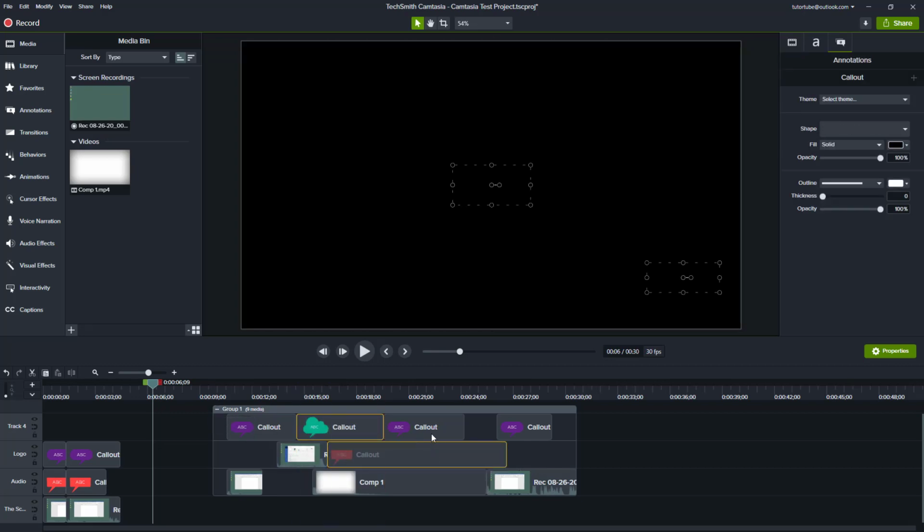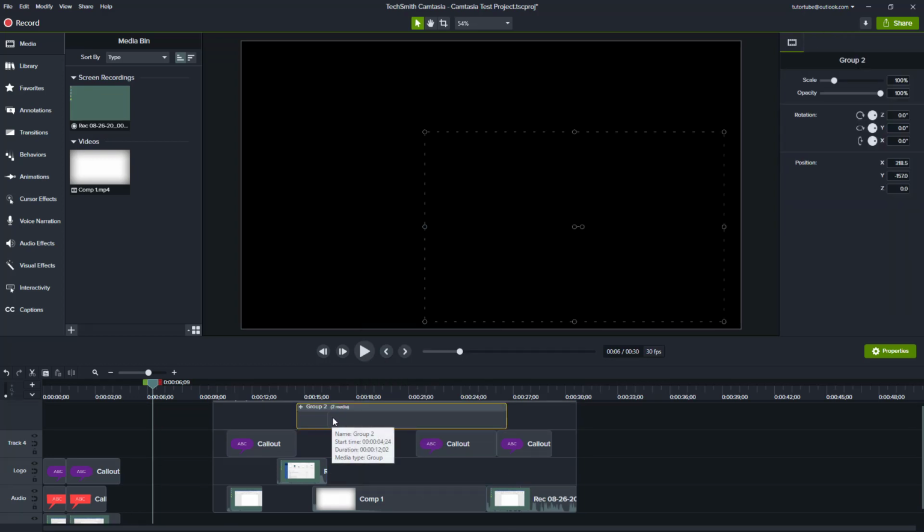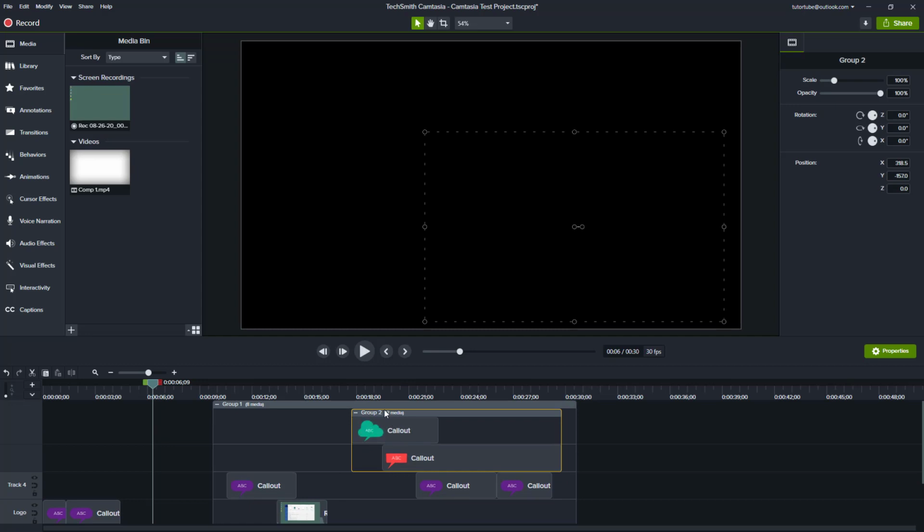You can also select multiple clips right here, move them around just like that, and you have its own options. You can also create groups within groups, as you can see right here. And now that group has its own timeline. So this makes working much easier and more manageable.